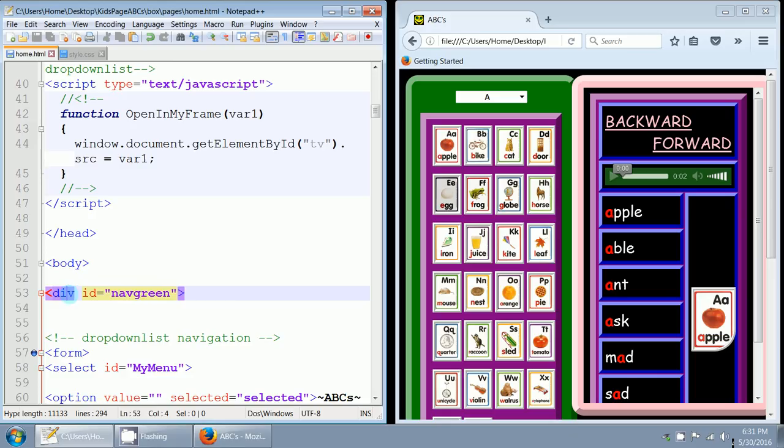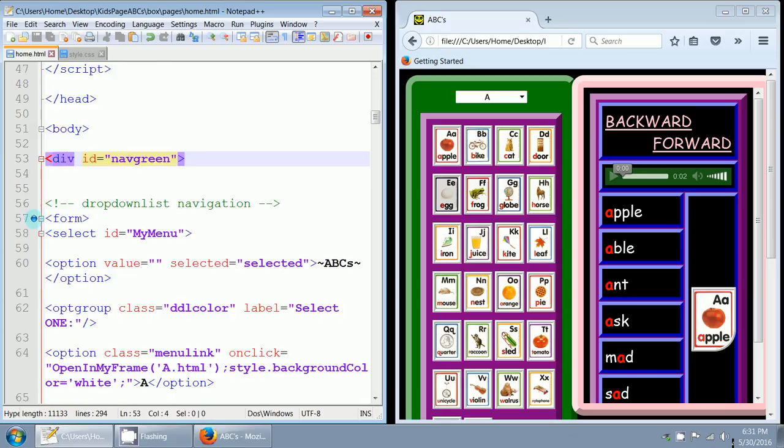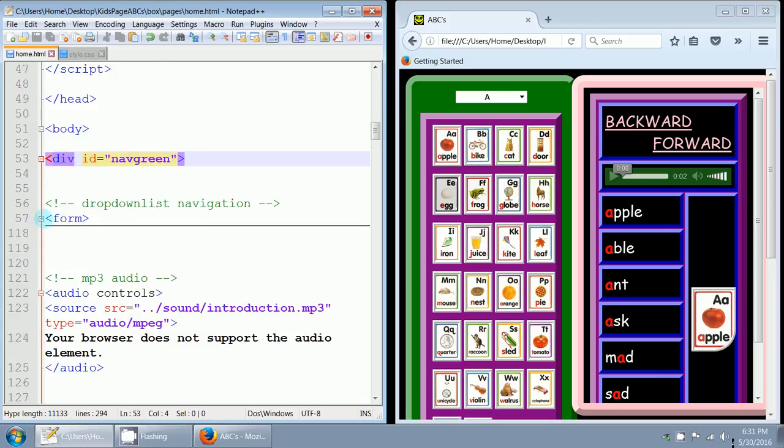All right, so we've gone through that, and I can close this up. See all this? When I hit this, it's just going from 57 to 117, and it just gets it out of my way. So the next thing that we see is the MP3 audio player.